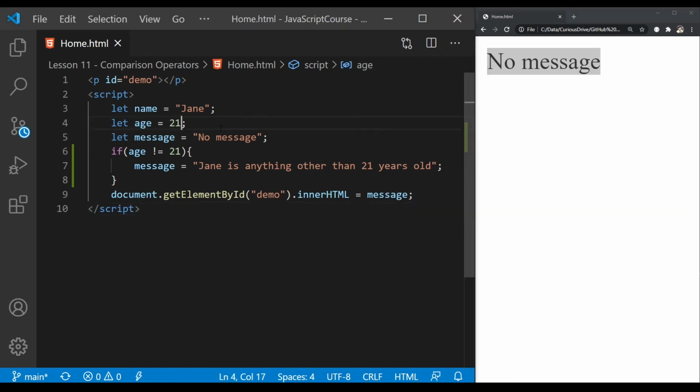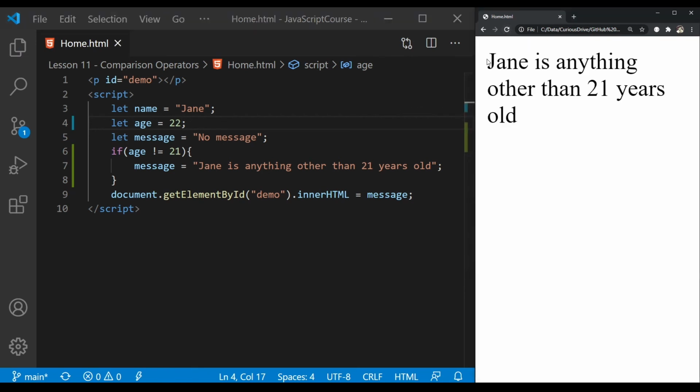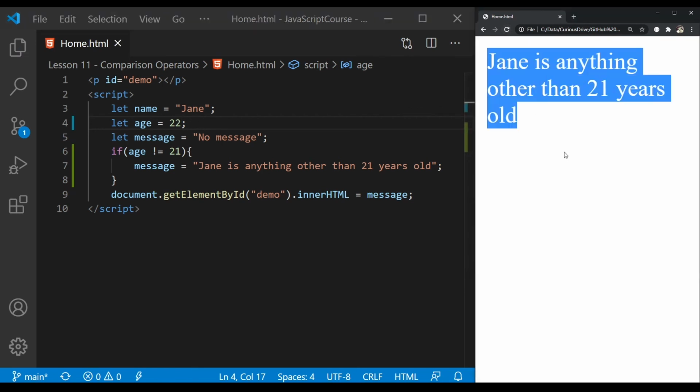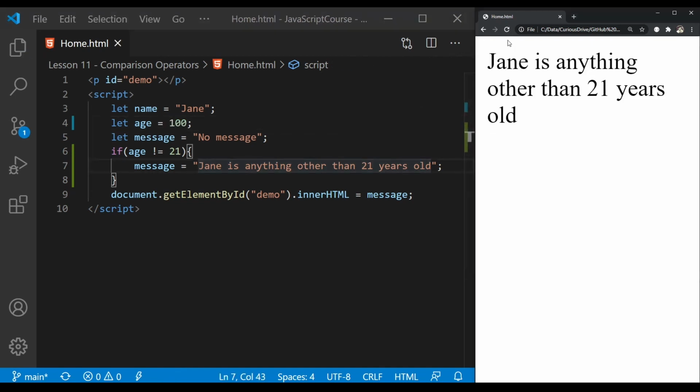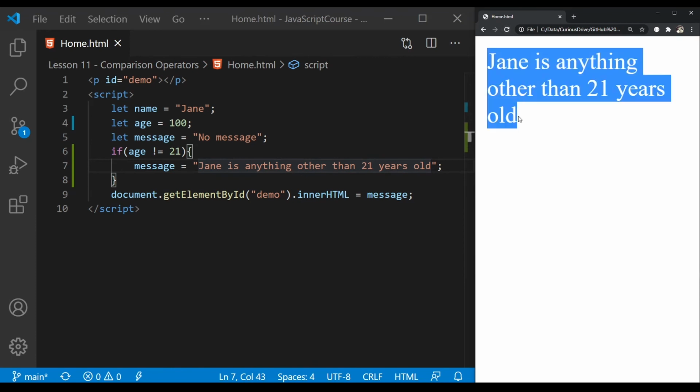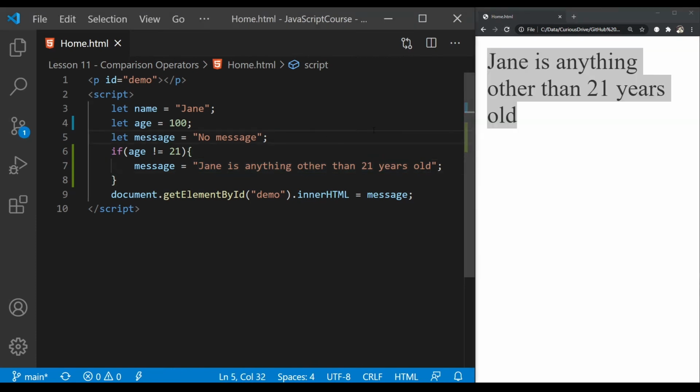But if I change this to 22, and now if I refresh the page, then it's going to print "Jane is anything other than 21". Even if I make her 100 years old, it's going to print this message on my page. So this is how you can use equal to and not equal to operators. In the next section, I'm going to talk about greater than and less than comparison operators.